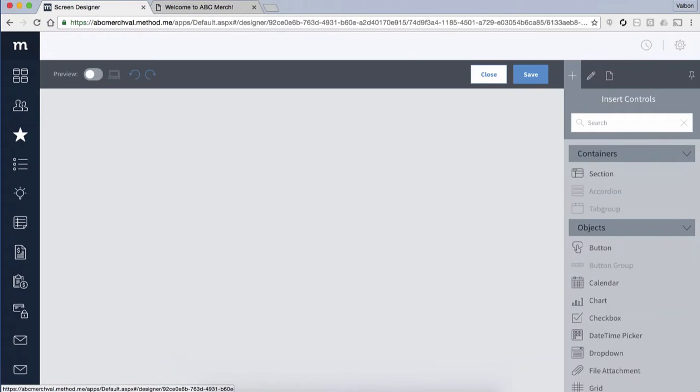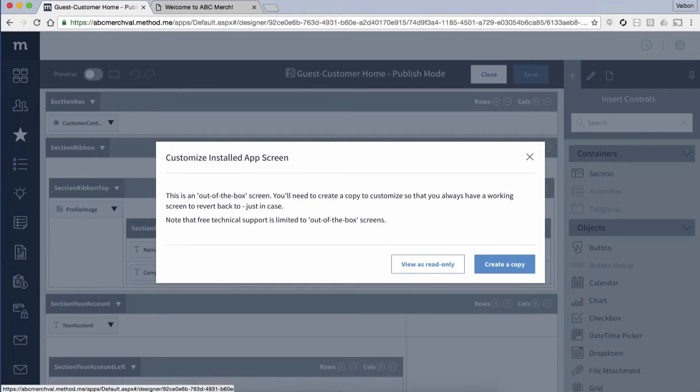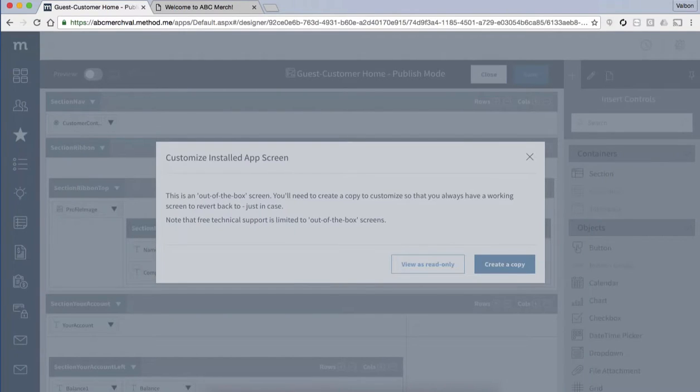So just like any other screen in Method, it's a screen. We're going to customize it. And just like any other screen that is built by us here at Method, we do not allow you to tamper with our original screens, because we want to make sure you have that working copy all the time and you're receiving any updates that we would provide to these screens. So you can go view only, but that won't really allow you to customize. Instead, you're going to make a copy. Nothing different than normal customization so far.